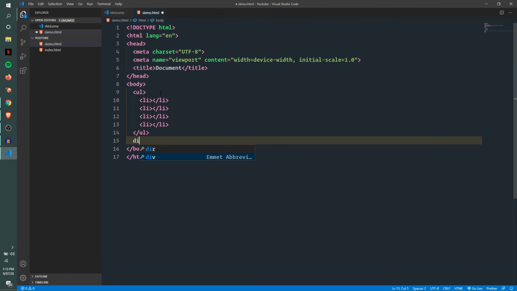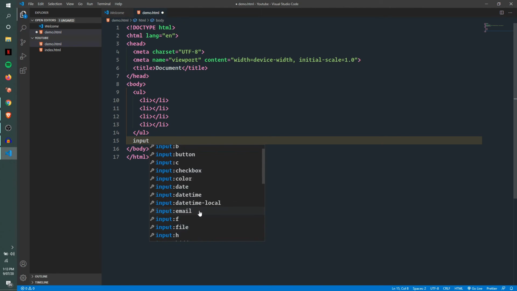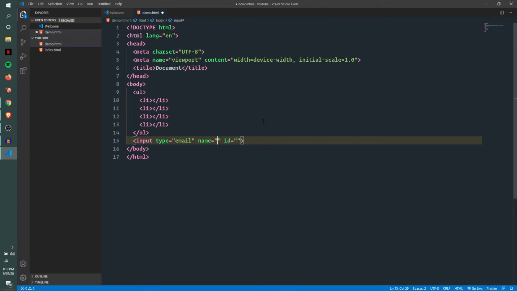So let's see another example. If I do div dot class, it will create a div tag with class name class. Similarly, you can do div hash foo, and that will create a div with id foo. So this makes your life much easier. Now let's see another example. If you type input, you'll see all the types of input that you can use, like button, checkbox, color, date, everything. So for example, if I want to use an input of email type, there you go.